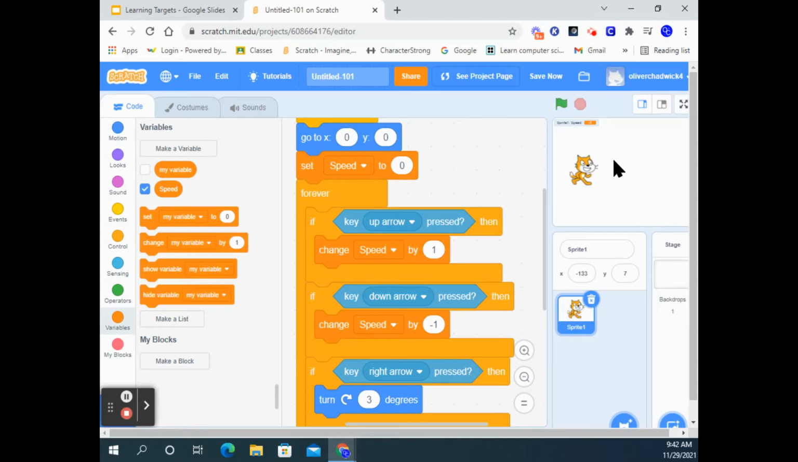Okay, I got it under control. What would you do? To stop it from going infinite, I would do: if speed is greater than 6, set speed to 6, so it goes over your movement speed.